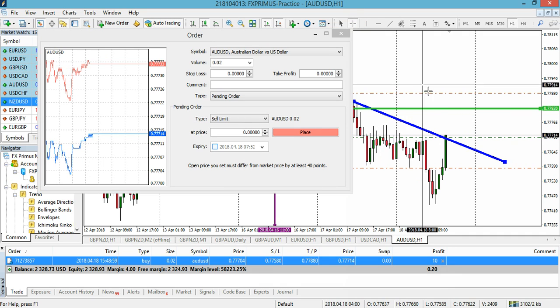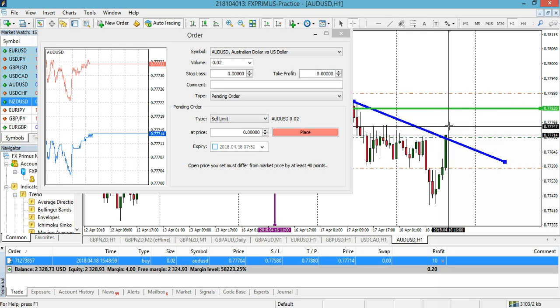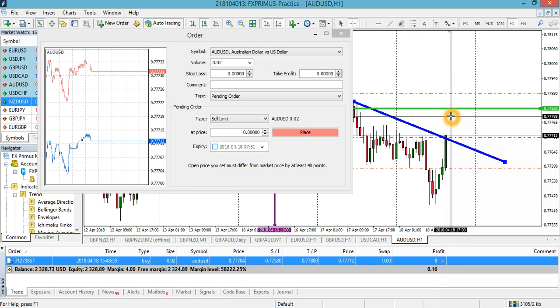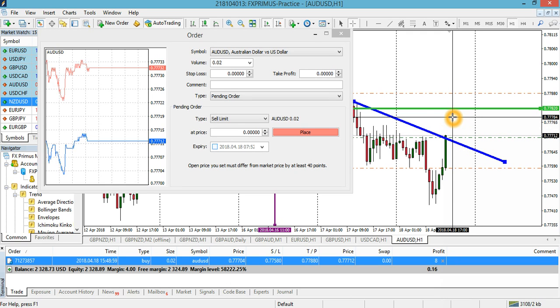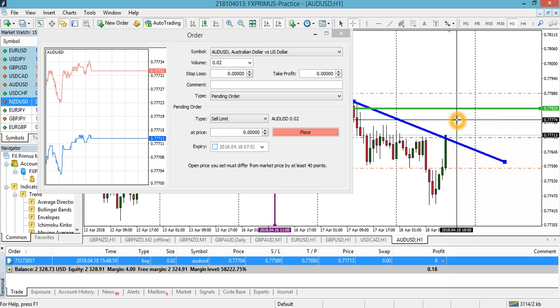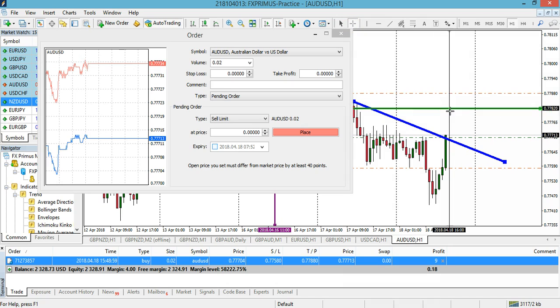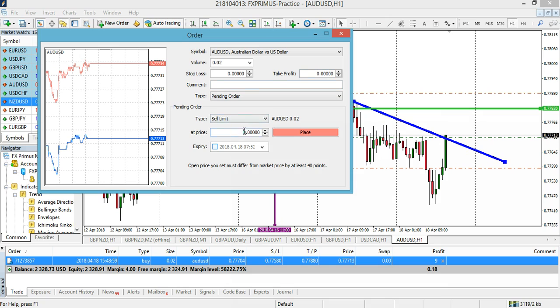So let's say that when the market reaches here, I want to sell because I believe that it's going to go up here and then it's going to turn around and start to go down. So I could place a sell limit order here, and when it goes in, it will start to sell. So I'm just going to demonstrate that. I want to sell the market when the market reaches 0.7778.